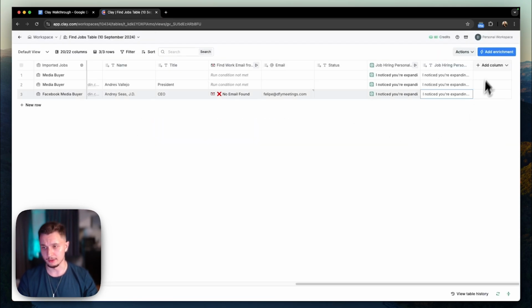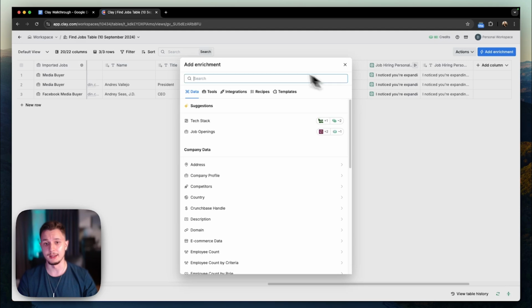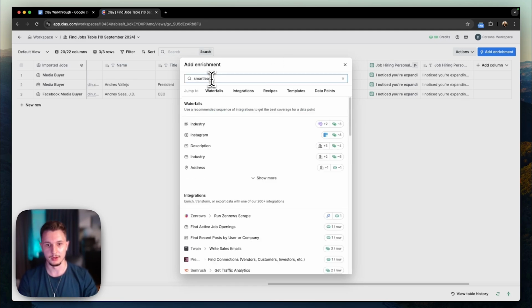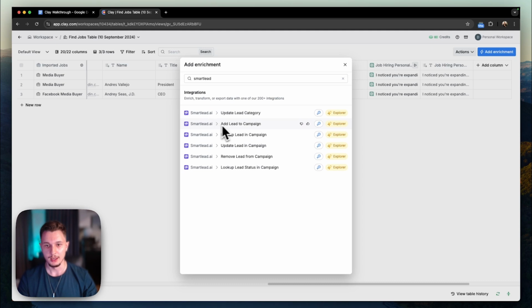Now, here's what you would do next. You could either download this list with the emails and the personalized line and whatever data out of the company, if you enriched it, upload it to SmartLead instantly or any other sending tool and run your campaign. Or you can go ahead and add an enrichment and already add this to your SmartLead campaign, for example, right? So you could add SmartLead, you could say add lead to campaign, and you would add it to a campaign that is only for media buyers of companies which hire media buyers, right?